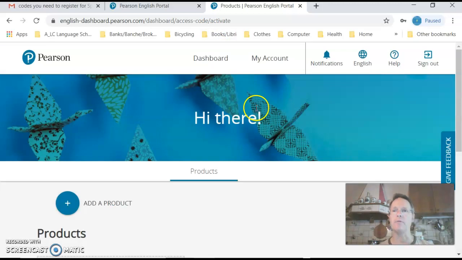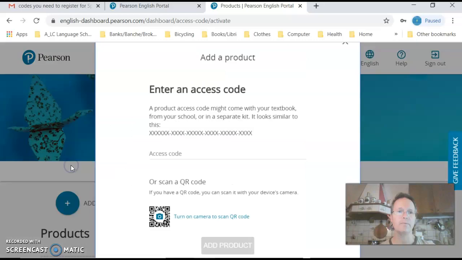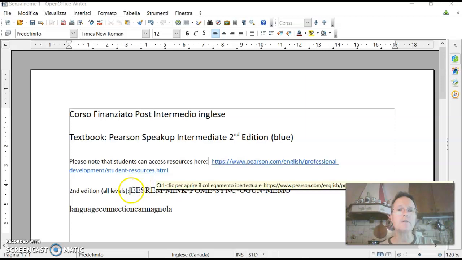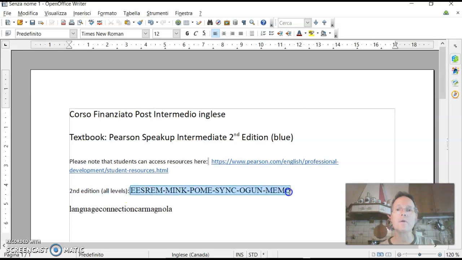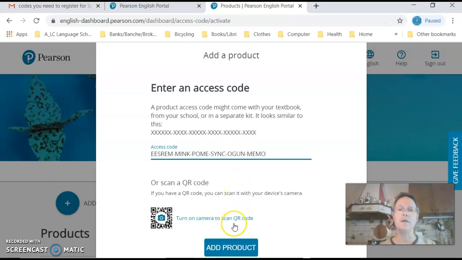Okay, so the account I created is opened up. Now I need to add a product. So you want to click on add a product, and now it'll ask you for the access code. So copy this access code. Okay, and you can right click with your mouse and copy, or I just always press Control C. I'll go back and press Control V. There's the access code in there, and then add product. Click on that.